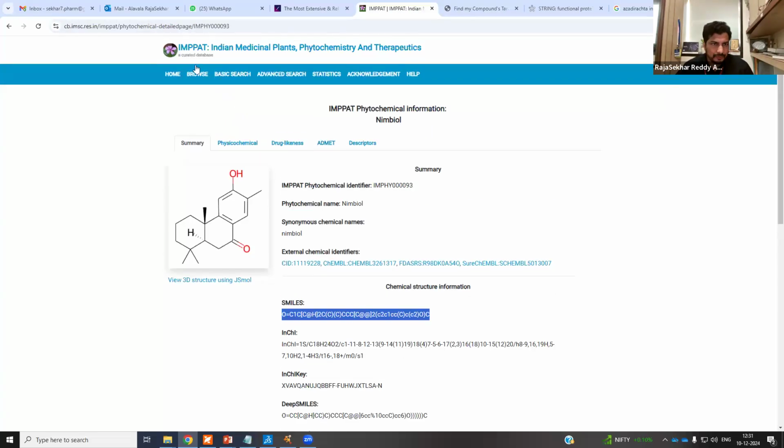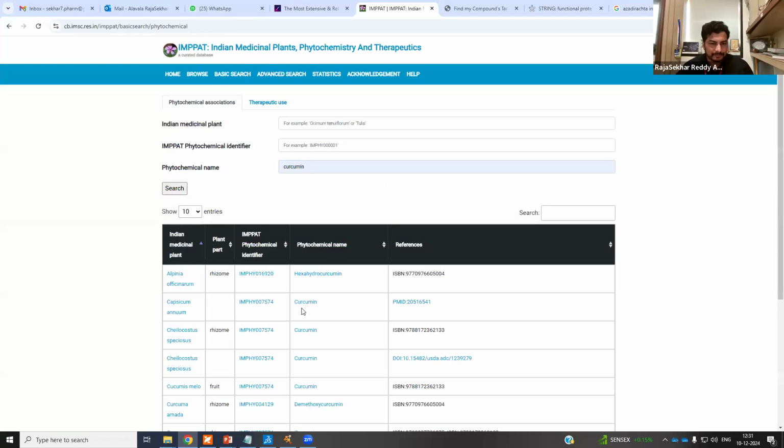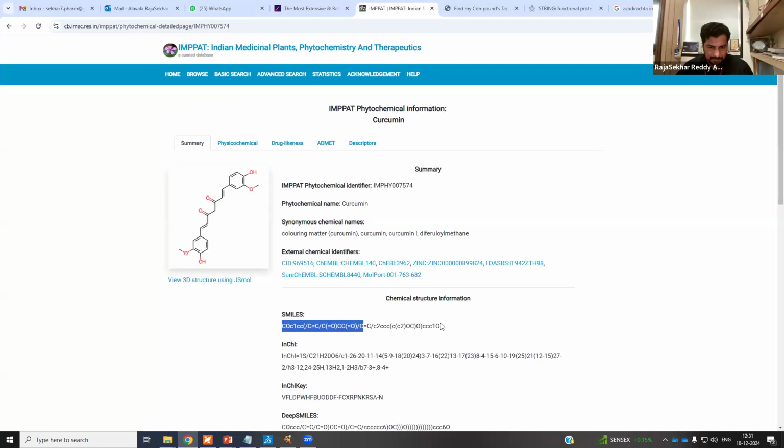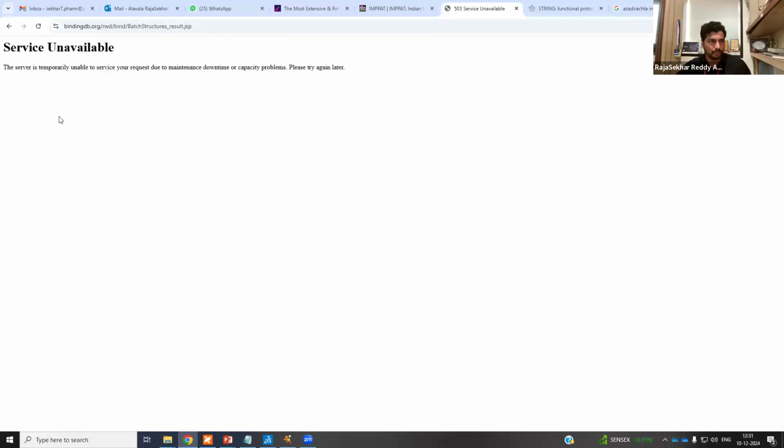I'll try to actually search for curcumin. Let me try for curcumin. So I got the curcumin and I'll take the curcumin SMILES notation. I will paste it here. The key 0.6. No, there is some issue. The server is not available.